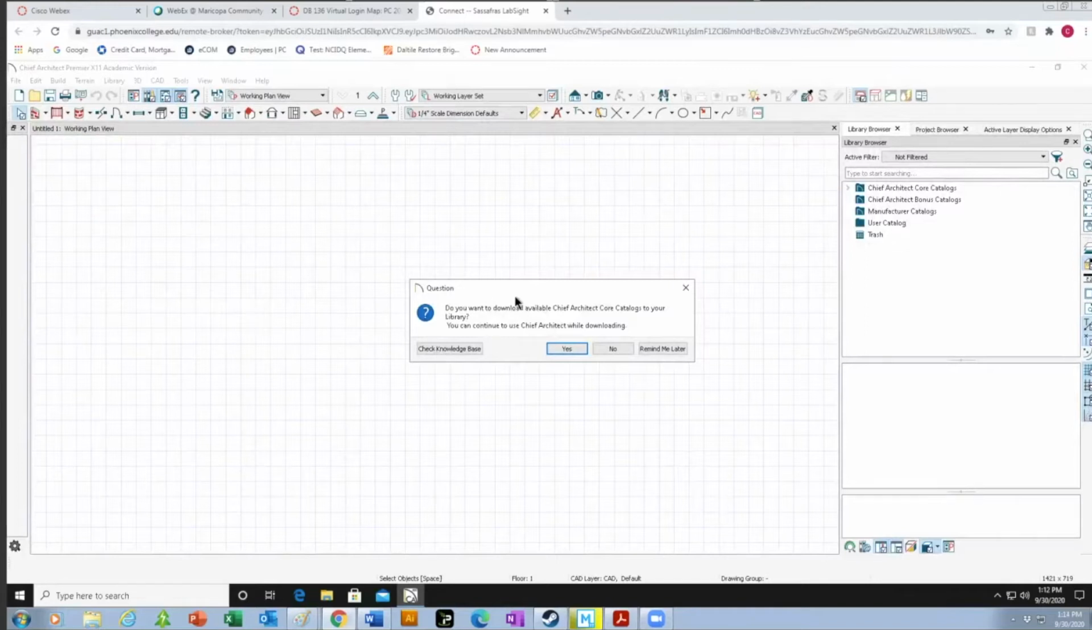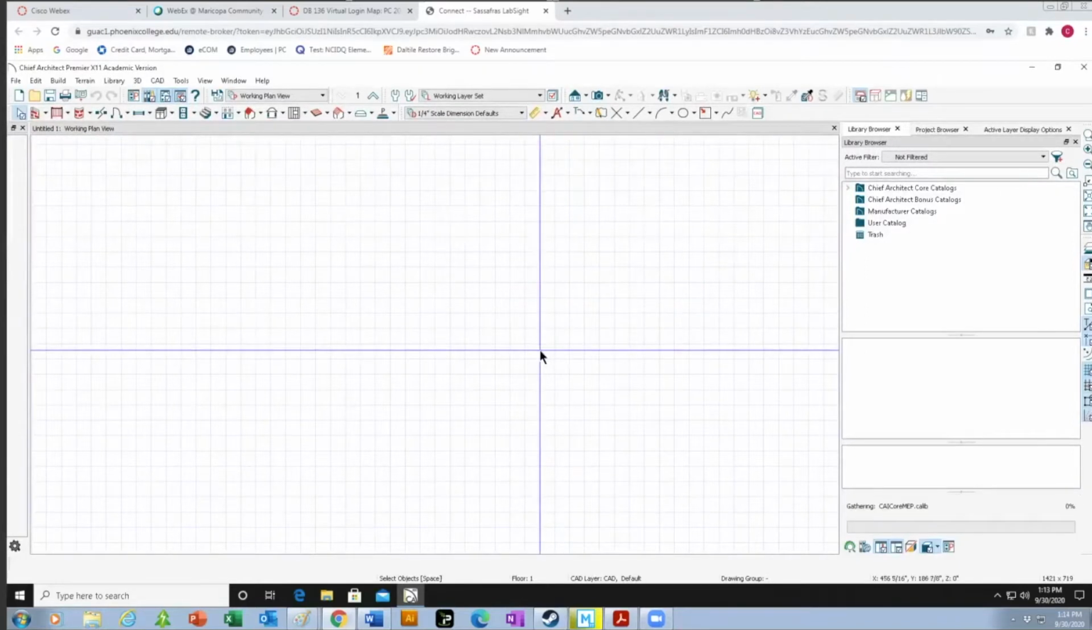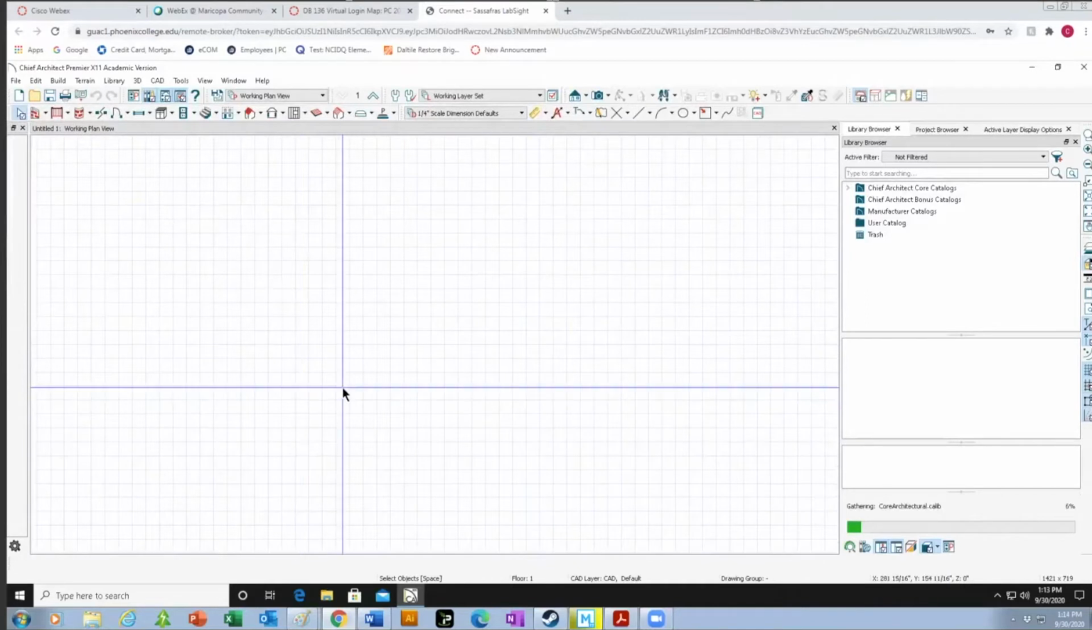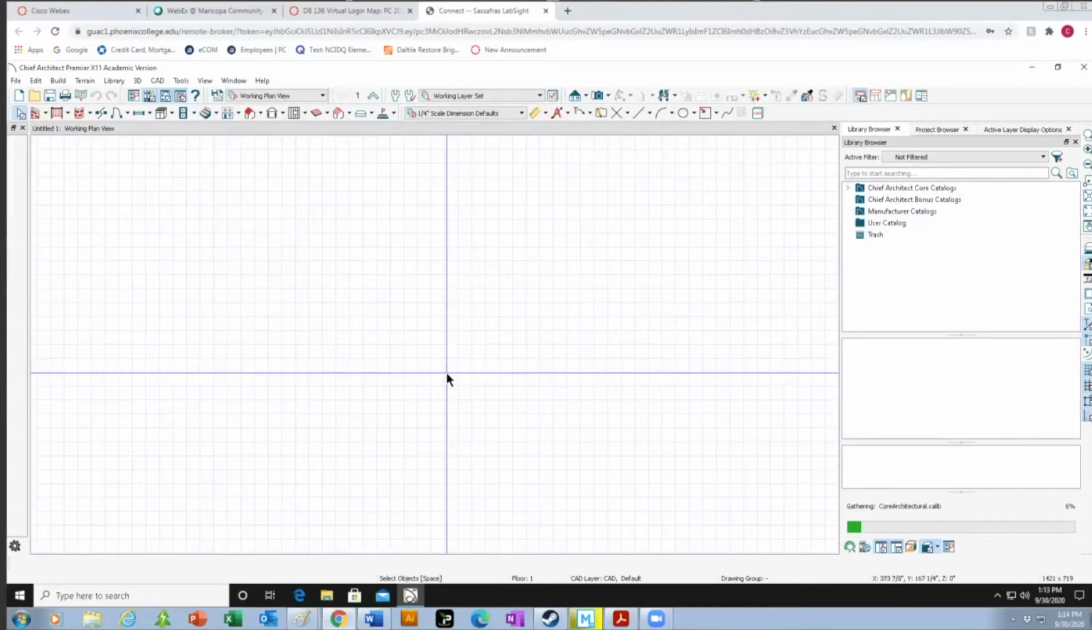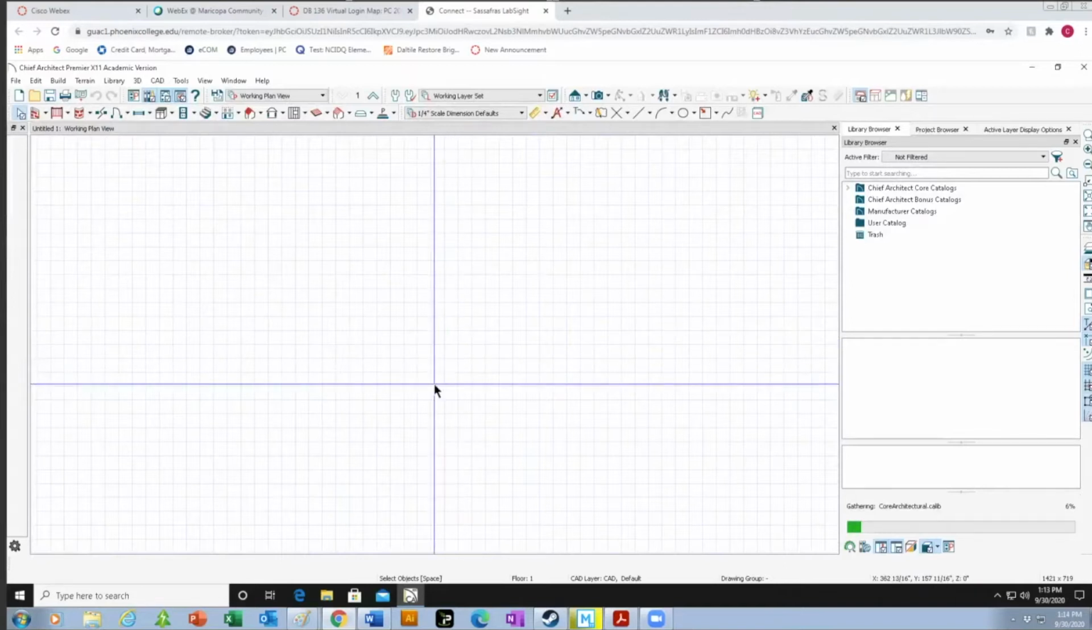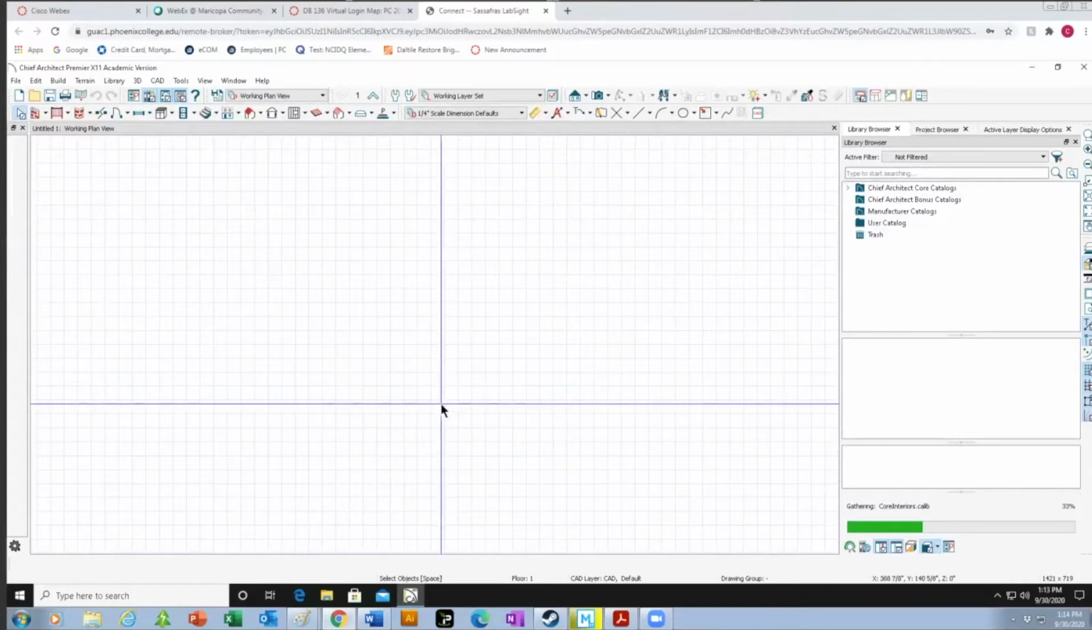You're going to want to download this. You only have to do this once when you log in. Do you want to download available Chief Architect core catalogs to your library? And we want to say yes, because we want to take advantage of all those free blocks that Chief Architect has provided for us. Next week, we'll see how you can bring in additional blocks. And next week, you'll see that you can even access all 3D blocks from SketchUp.